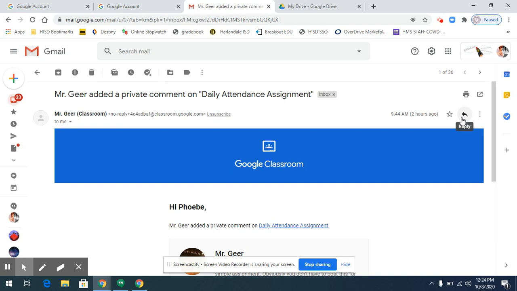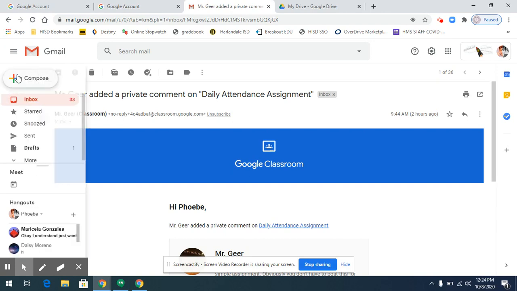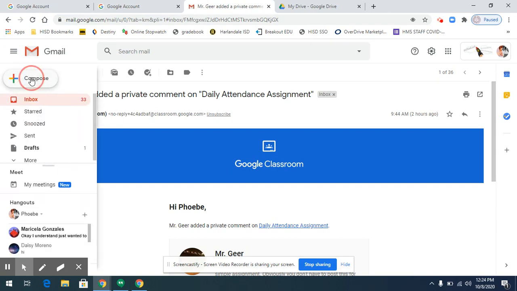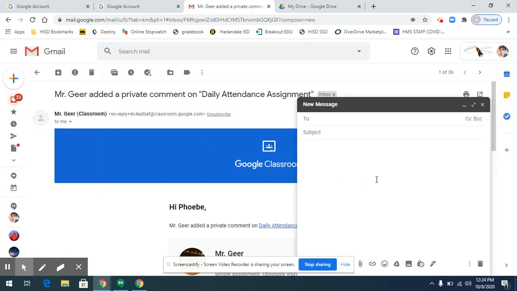So let's say you're not responding to an email, but you want to create your own email or compose your own email to send to your teacher because you have a question. You would click on this little plus sign right here, and then it opens it up. In this to box, you're going to put your teacher's name. So most of you hopefully know your teachers' names. You can always refer to your Google Classroom if you don't, because I know their names are in there.